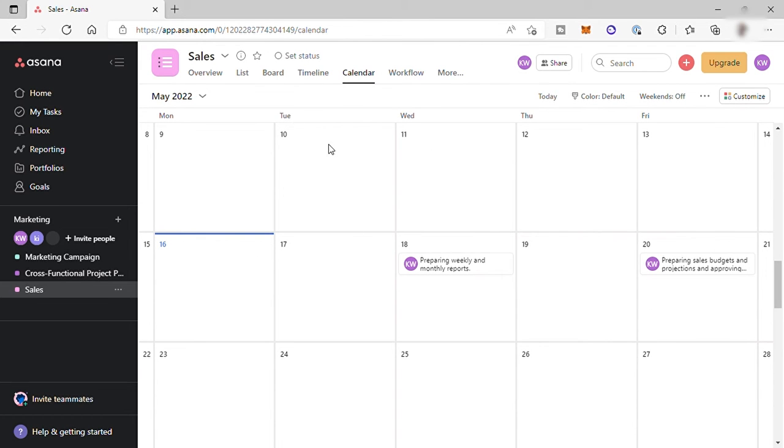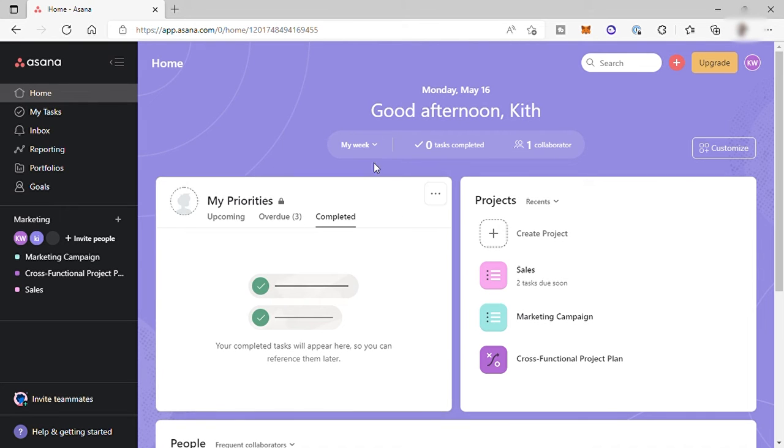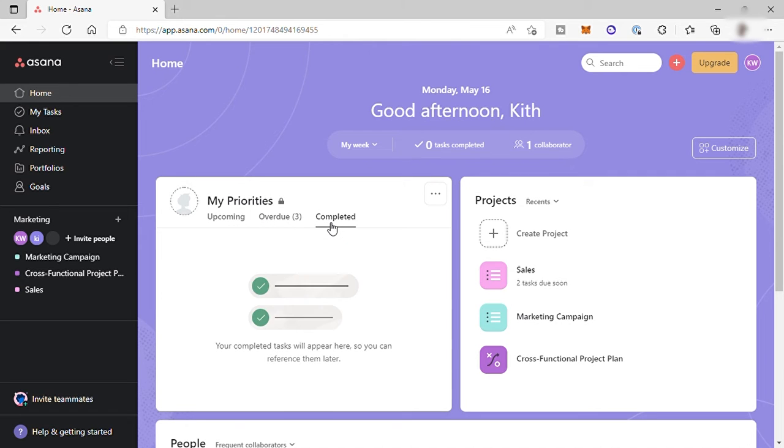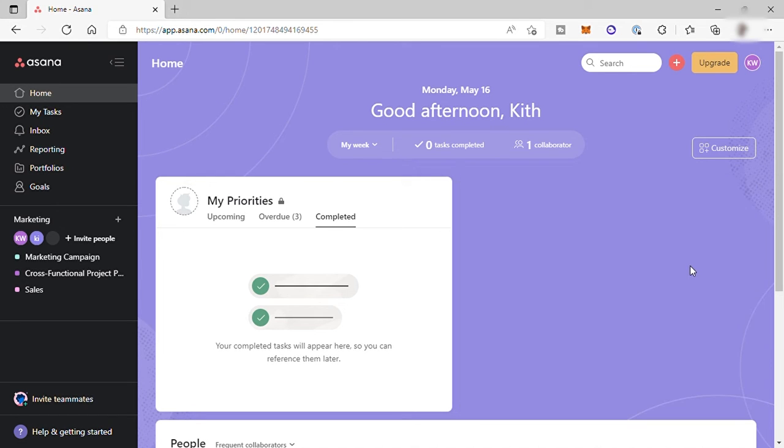So let's go ahead and check our home dashboard. So click on the home tab. So this is our home dashboard. Here you will see different widget like your priorities. Here you will see all your tasks like the upcoming task, overdue task, and completed task. Also, you have your widget here to create a project, and you can remove this widget by clicking on the three dots and remove widget.